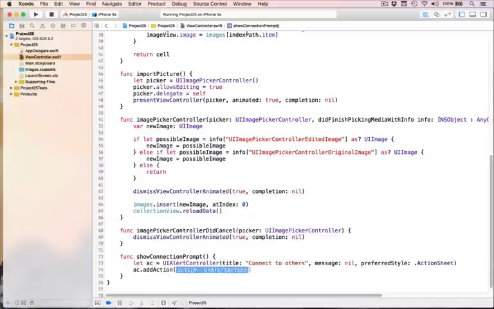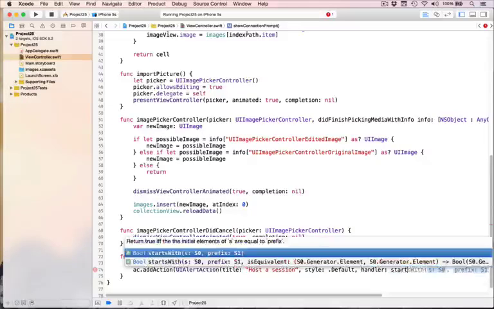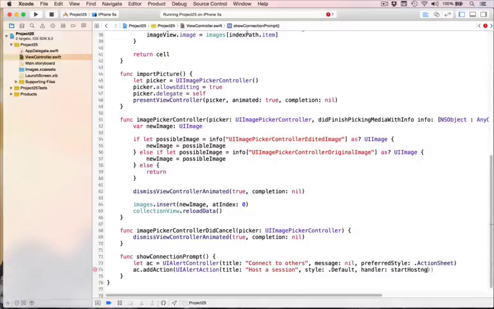We'll add some actions. So we'll say addAction, UIAlertAction. And the title is Host a session. They want to create a new session themselves. Host a session, boom. Style is default. Handler is startHosting. We'll write this shortly. Then ac.addAction again. UIAlertAction. We want to say title is Join a session for existing sessions. This is default. And then the handler is going to be joinSession. Again, it will be written shortly.